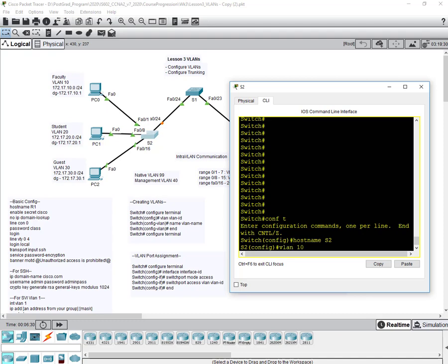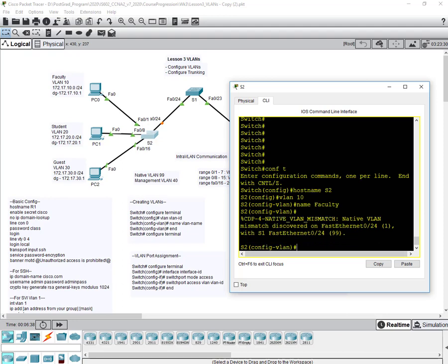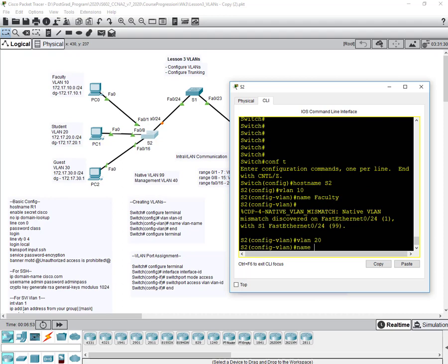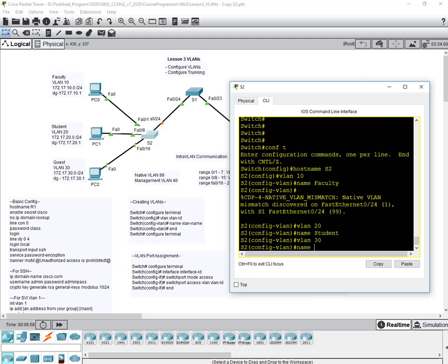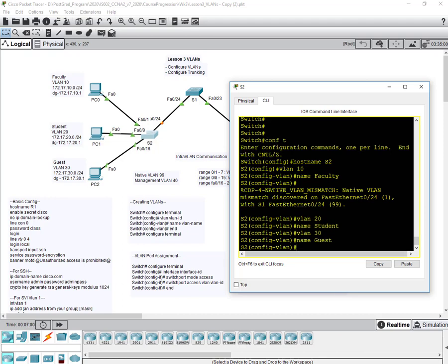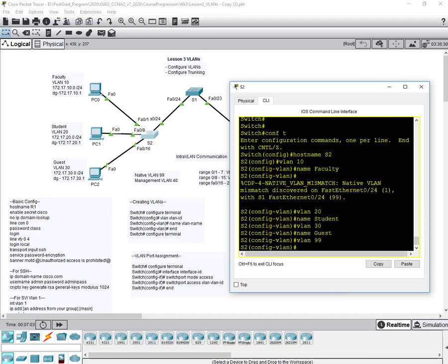So we need to create VLAN 10 and give it the name faculty. Again, if you don't give a name, the IOS will automatically create a name. For VLAN 10, the name will be VLAN0010. Here we need to give a name. VLAN 20, name will be student. VLAN 30, name is going to be guest. Then VLAN 99, name will be native.